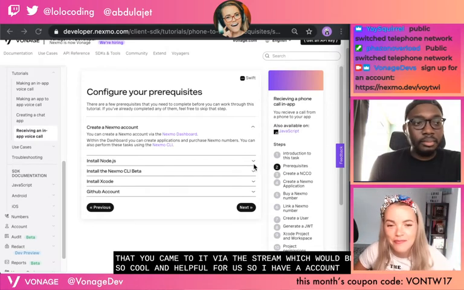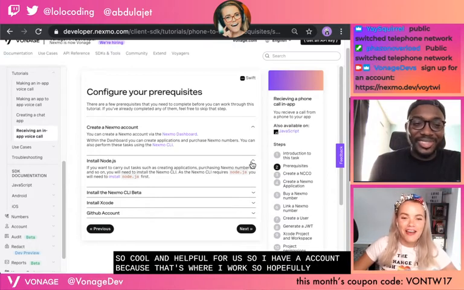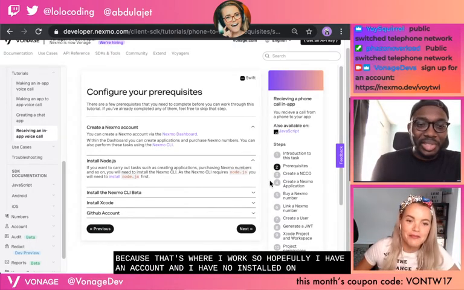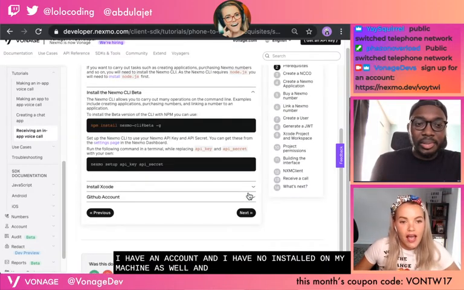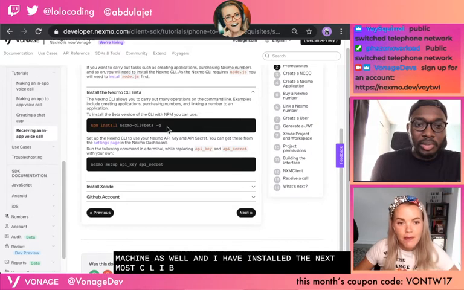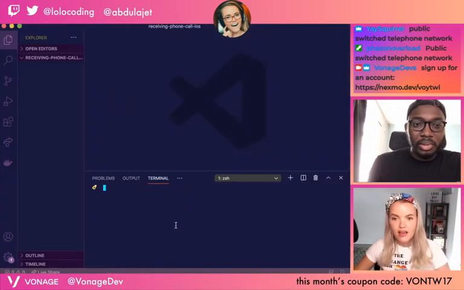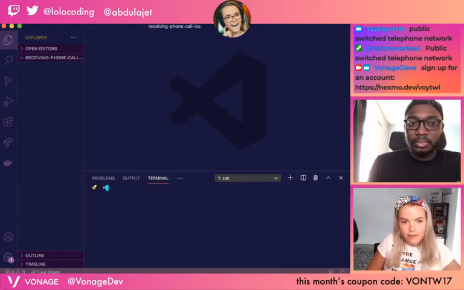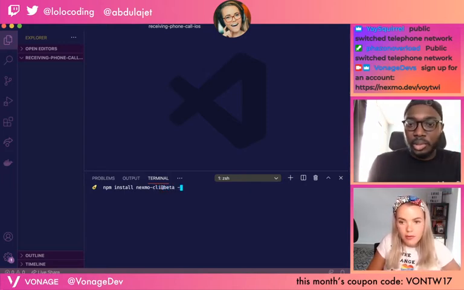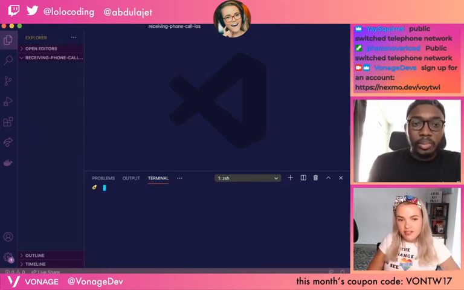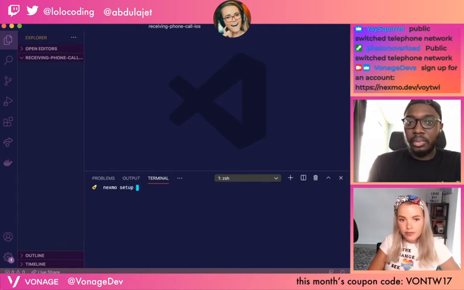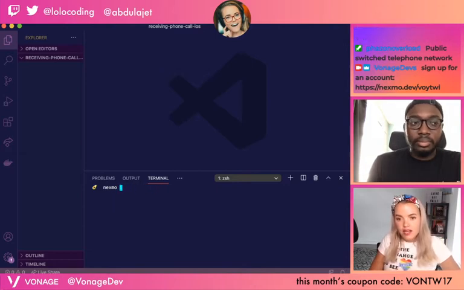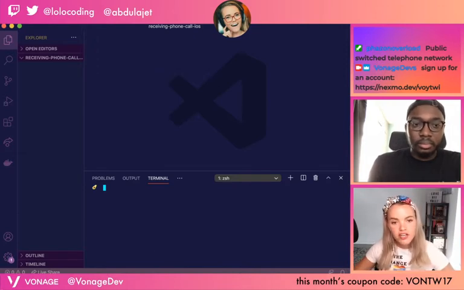Okay, so I have an account because that's where I work. And I have Node installed on my machine as well. And I have installed the Nexmo CLI beta, but if I hadn't, let's look at what that would look like. In our terminal, we would run npm install nexmo-cli@beta -g. After that gets installed, we would run a setup with the API key as well as the API secret. And that will get us all linked up. And suggestions on where folks find those things, usually just at the dashboard.